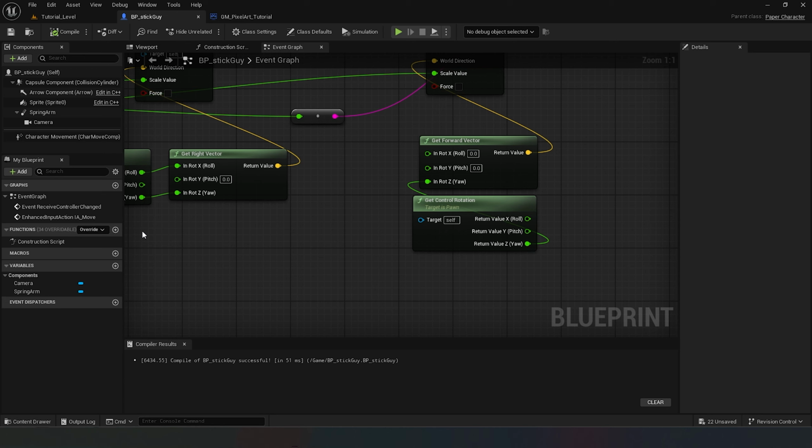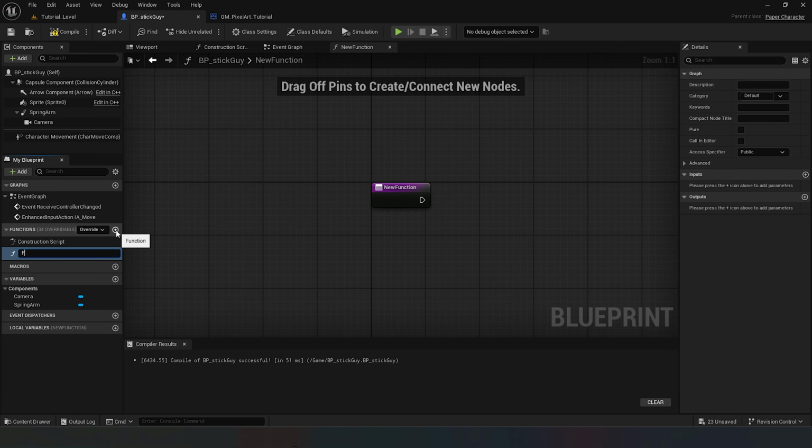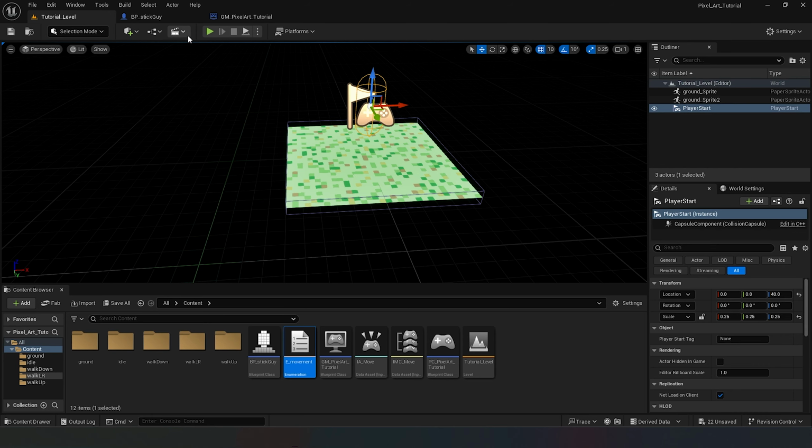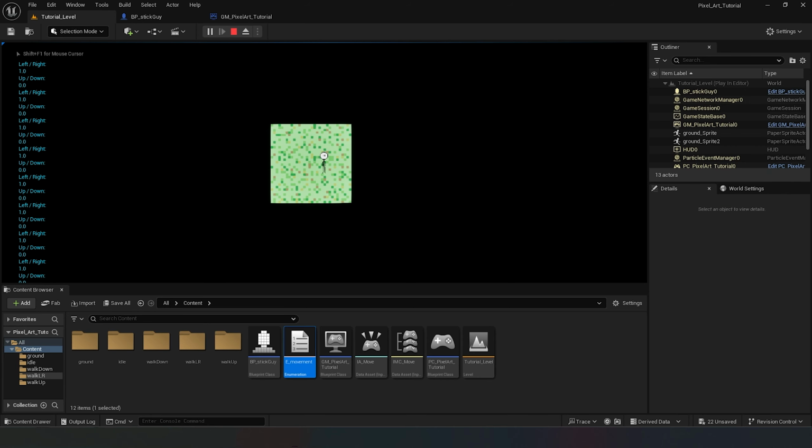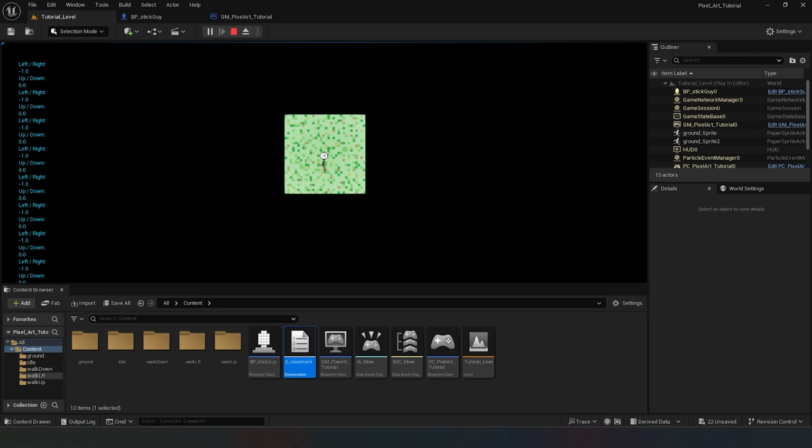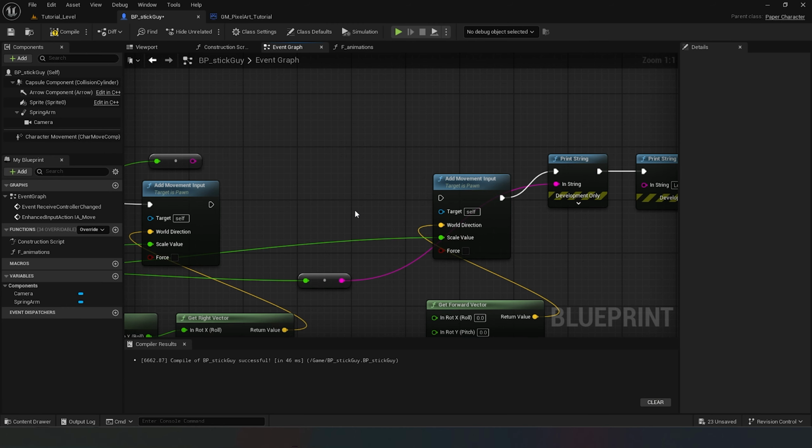In the My Blueprint panel on the left, we'll add a function. This will be for the character's animations. Compile and save and go back to the level. We'll try to move the character, and you can see on the left the values changing. We need to write those down. Then we can delete the print strings. Don't worry about reconnecting the execution pins for now.